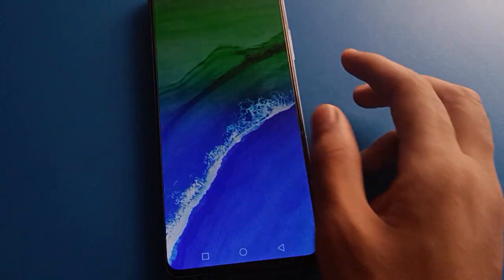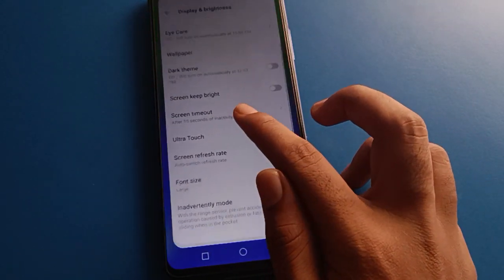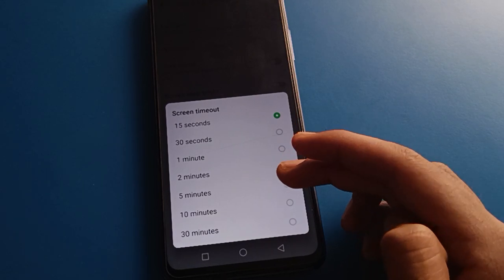So friends, increase your phone screen timeout and your problem will be solved. Friends, I will increase it to 2 minutes here.